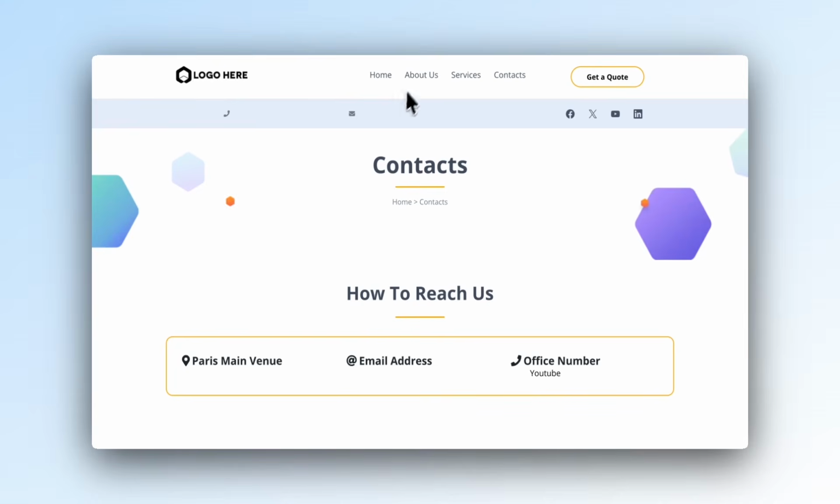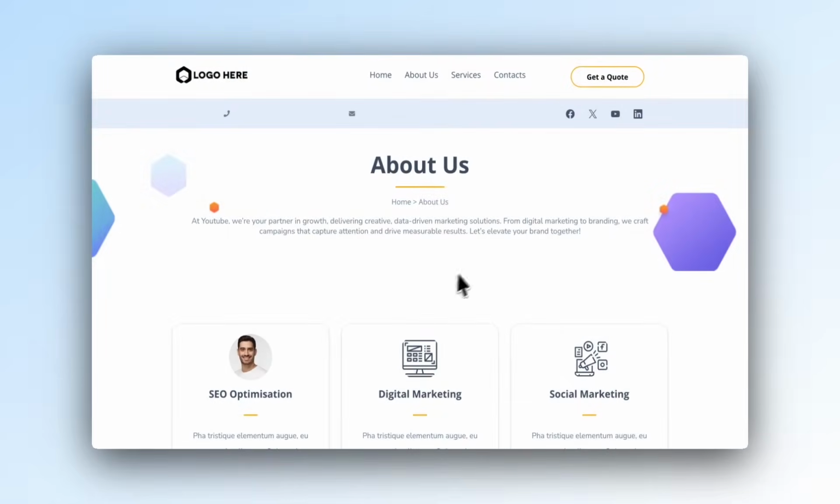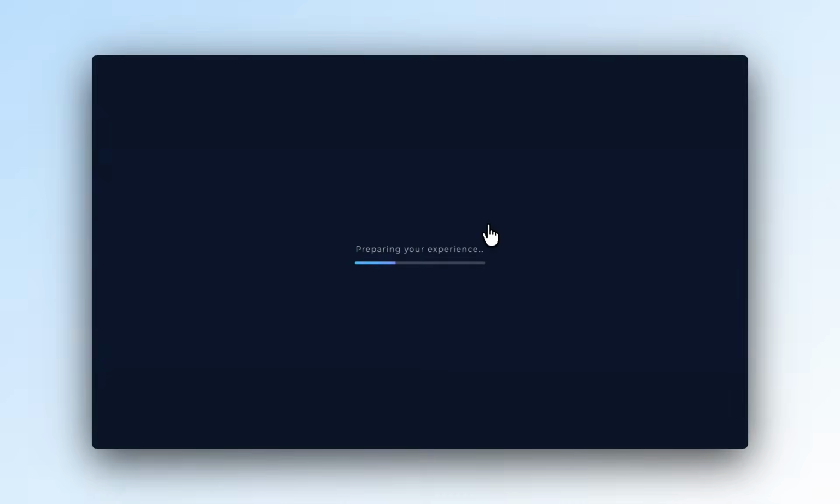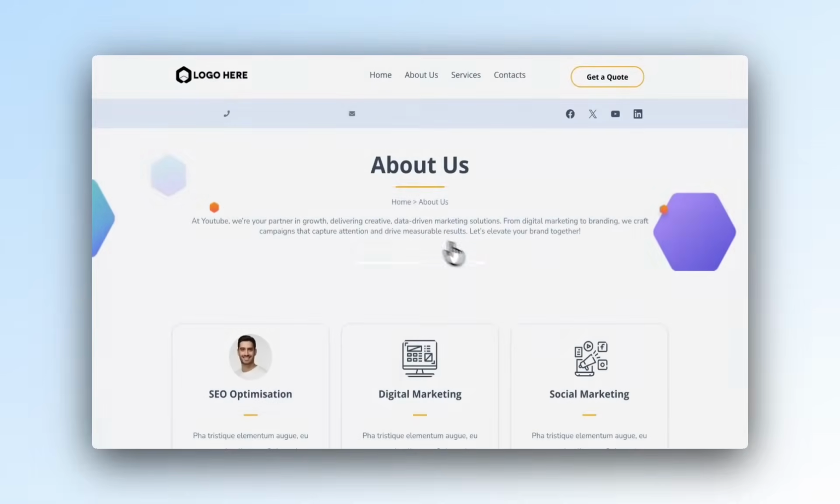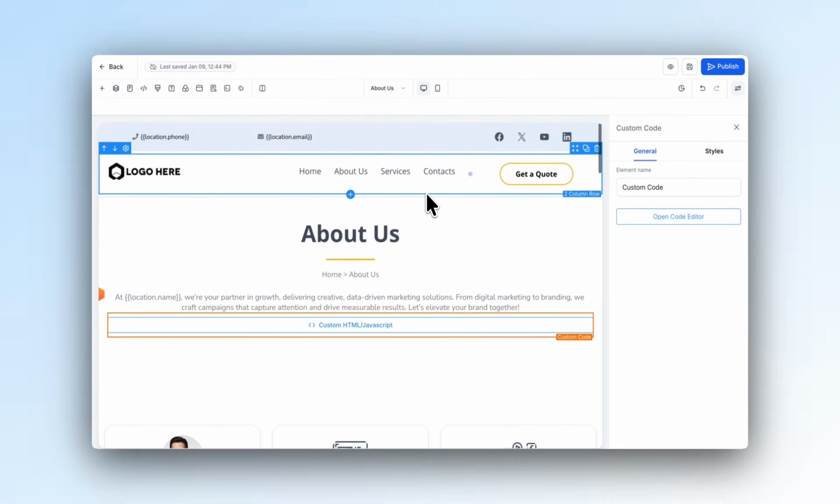Starting off with this progress bar animation that appears when you load or reload the page. As you can see, it also has a fade out when the animation is finished and the whole page is loaded. So how do we add this to our GoHighLevel website?